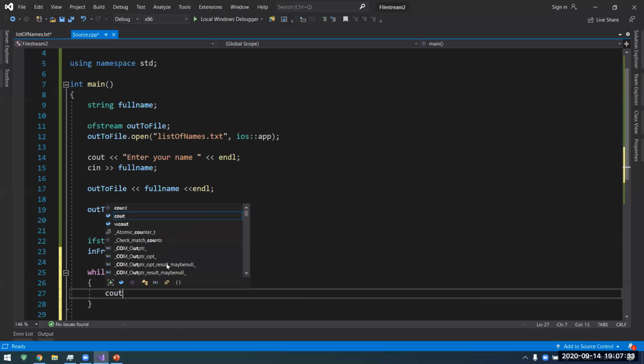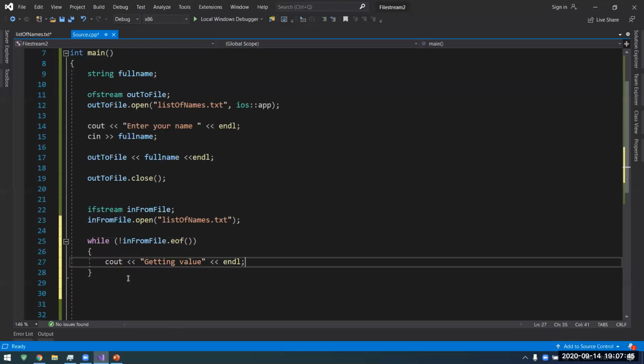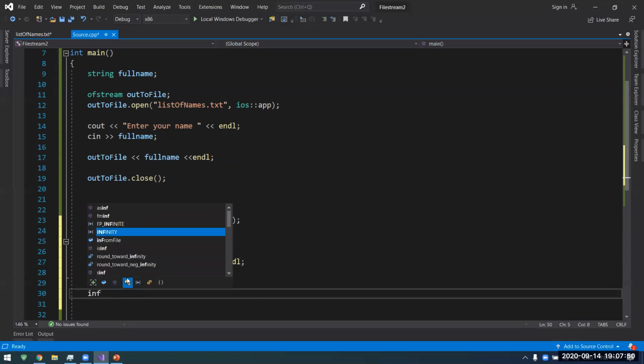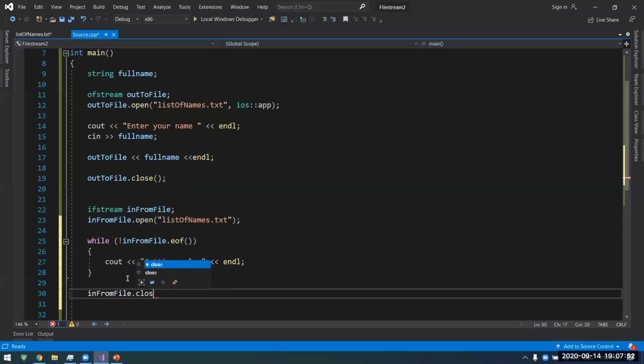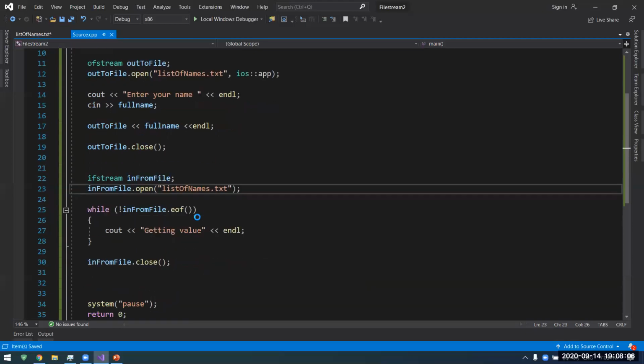So we are going to just give a cout, getting value. Let's see how many times we are getting values. And after that, the third step is important as well. inFromFile.close(). I'm closing my file. Okay, very nice. I have created the file. I'm opening it, and while it is not end of the file, print this. If it is end of the file, don't print anything and come out of everything.